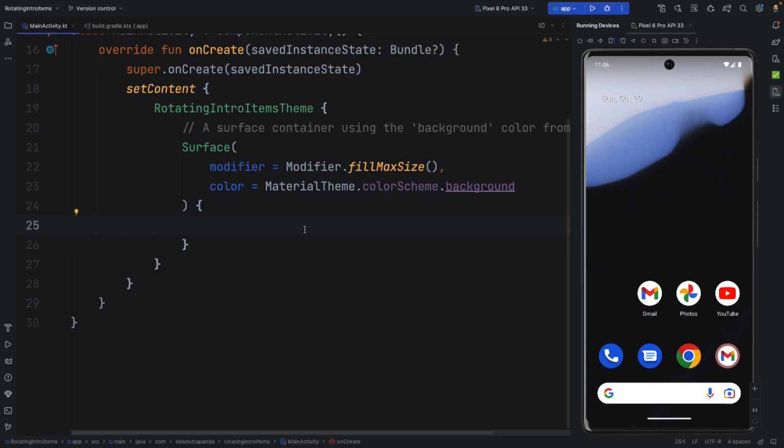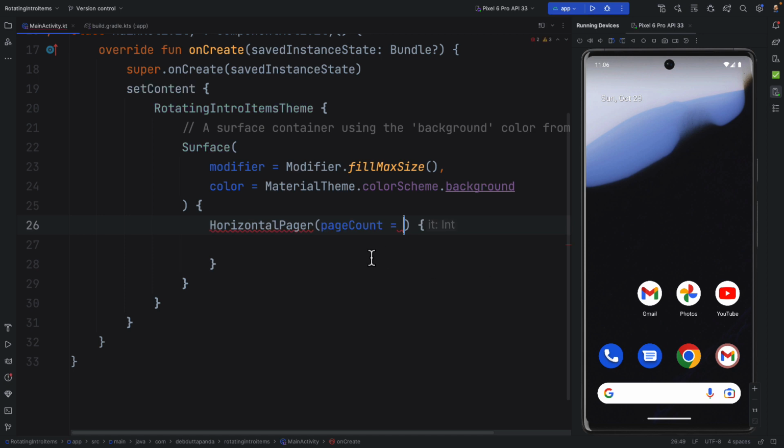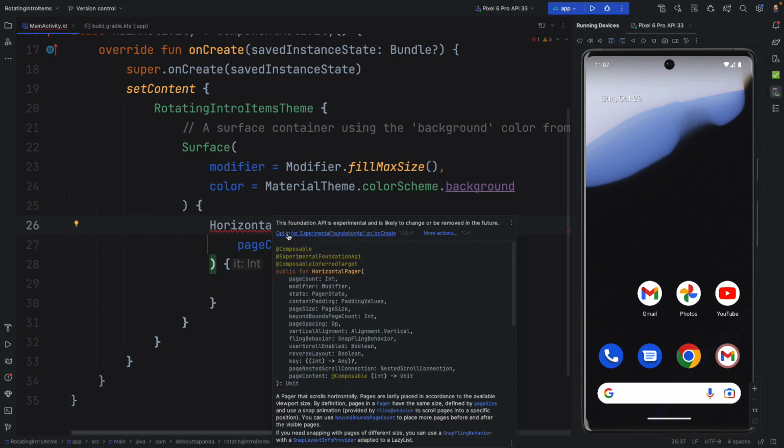Now we will create a horizontal view pager. Here you can see we have to put the number of pages we want. Suppose we are giving 10. And also you can see there is an error. It is saying about opt-in for experimental foundation API. Let's do that.